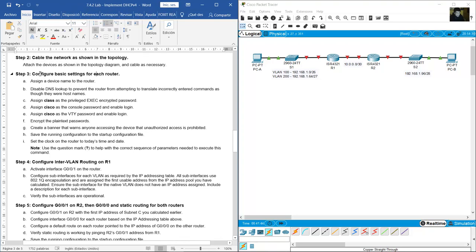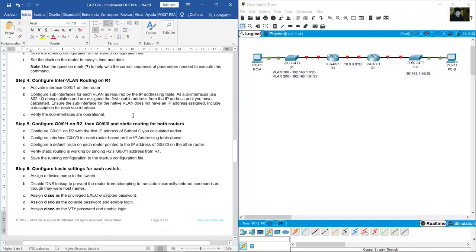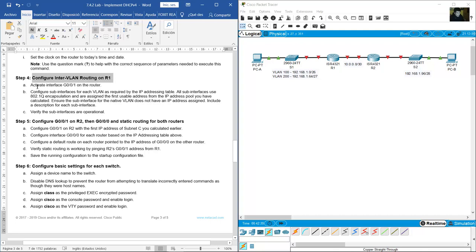Cable the network, already done. Configure basic settings for each router. These configurations were made in other labs for security and basic settings. For me, they are optional. I will only assign a device name for the routers. Configure inter-VLAN routing on R1. Activate gigabit 0/0/1 on the router. I recommend, when you configure subinterfaces for inter-VLAN routing, to activate the interface at the end. First, configure subinterfaces for each VLAN as required by the addressing table.